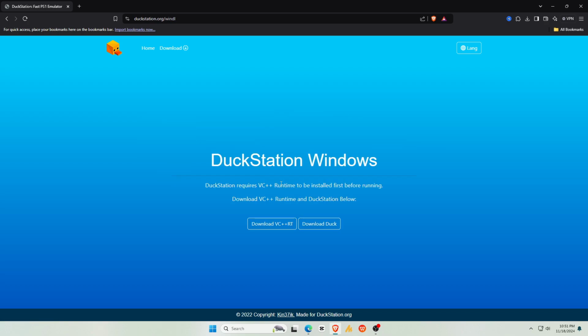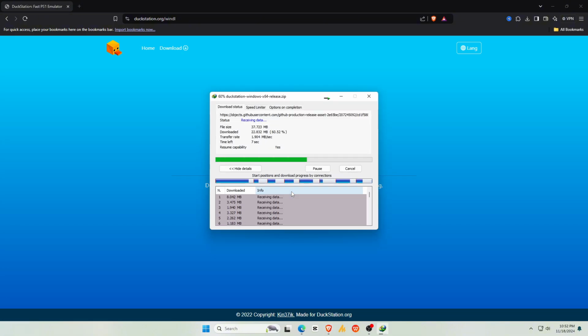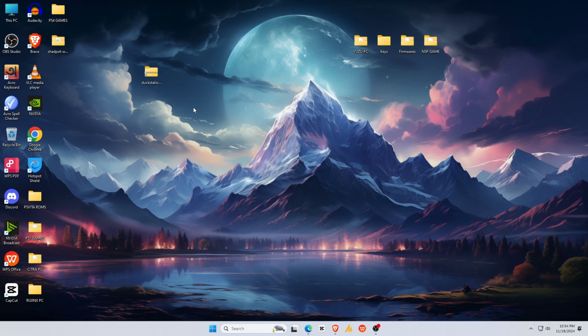The DuckStation emulator requires the latest version of Microsoft Visual C++. If you're not sure if your PC already has this, then go ahead and download and install Microsoft Visual C++. Then click Download to get the emulator. Now once you've downloaded the DuckStation setup file, next, it's time to install DuckStation.